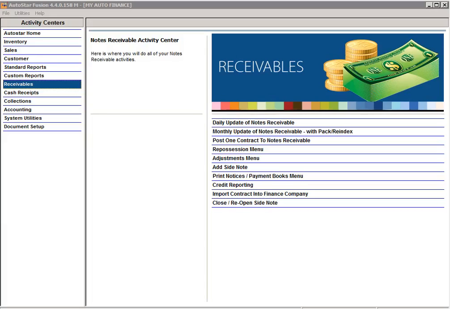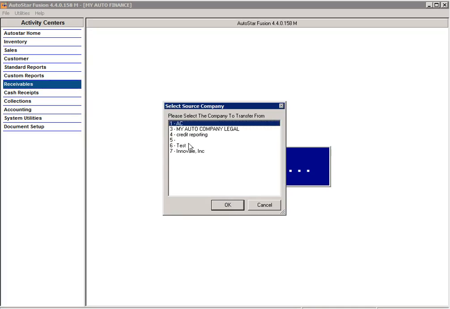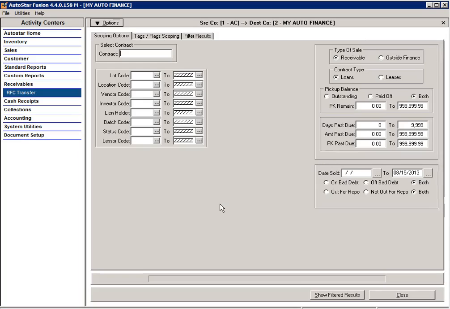To transfer contracts from a sales company into your related finance company, you'll start in the Receivables Activity Center and click Import Contract into Finance Company. You'll select the source company or sales company that you're transferring from and click OK, and you'll see your scoping page appear.